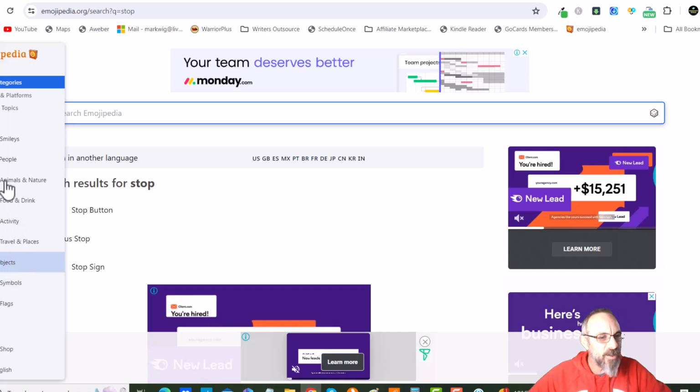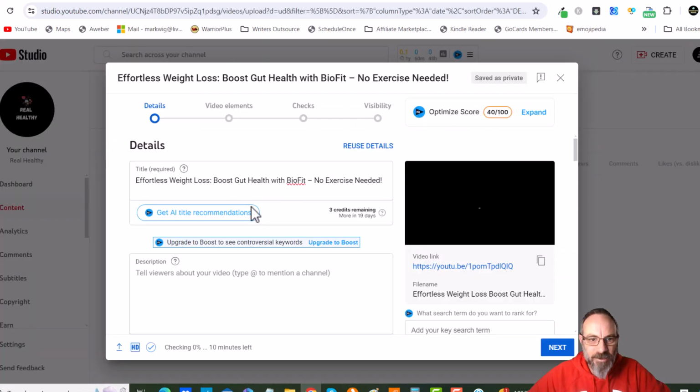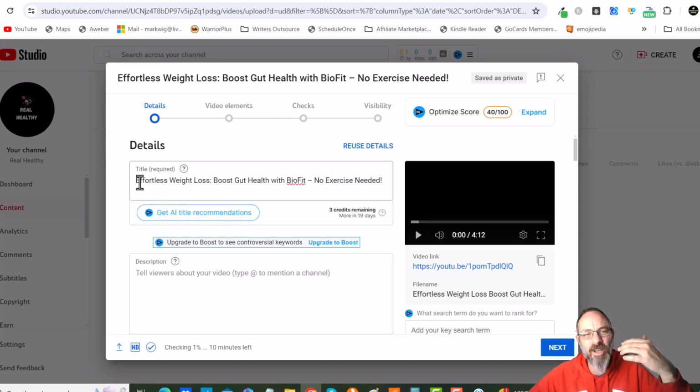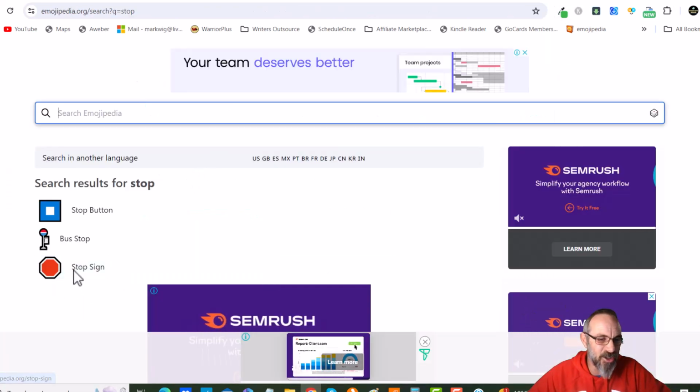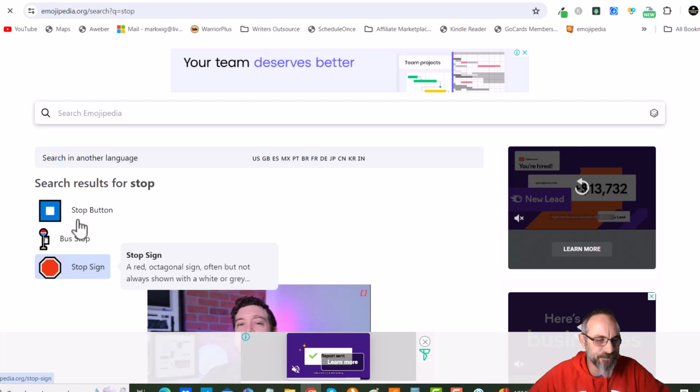Objects are cool. What was the title? Let's have a look here. The title is Effortless Weight Loss Boost You. Okay, so cool. I might just do a stop sign to grab their attention. I like the stop sign. I use that quite a lot. So I'm going to click on that.